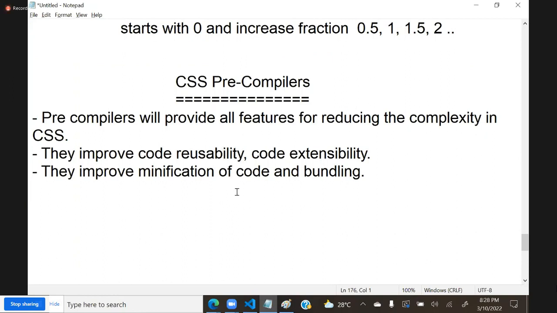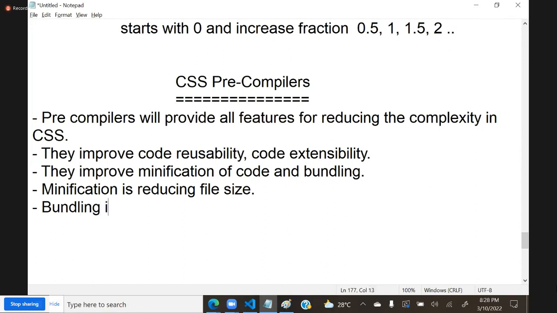The CSS pre-compilers improve reusability, extensibility, minification, and bundling. Minification is reducing file size. Bundling is reducing the number of requests. So technically, these are all the possibilities with pre-compilers.